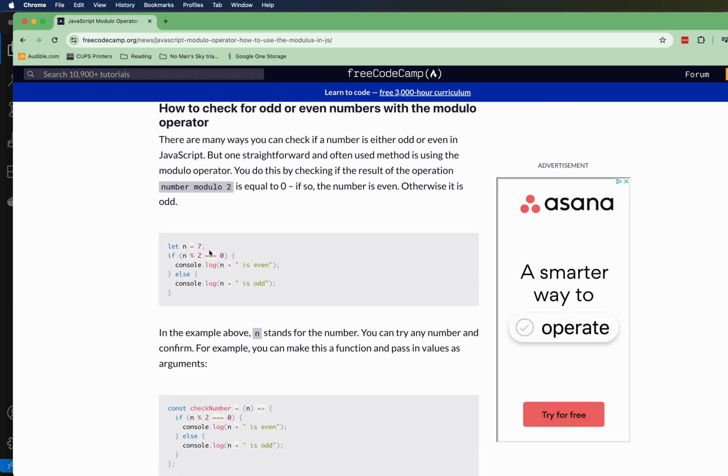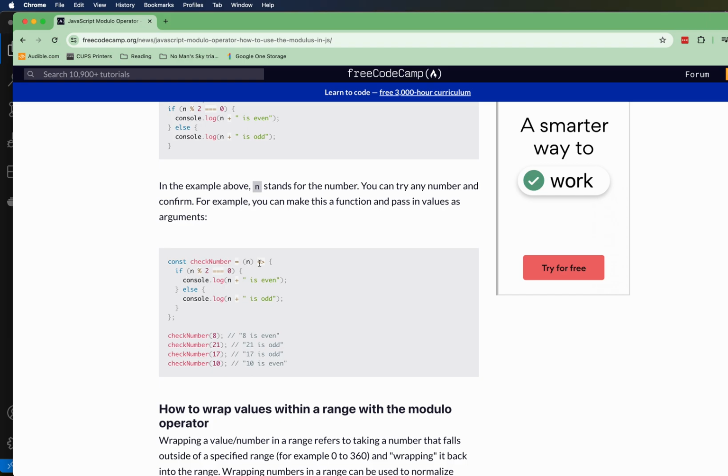We have this n equals 7. If n modulo 2 equals 0, then log even, else odd, because every number divisible by 2 is even, right? So 7 is definitely odd. If you pass an 8, it would be even, and so on. So this is the way we can check a number: if n is a multiple of 2, then the result will be equal to 0. So now we know this with this code right here.